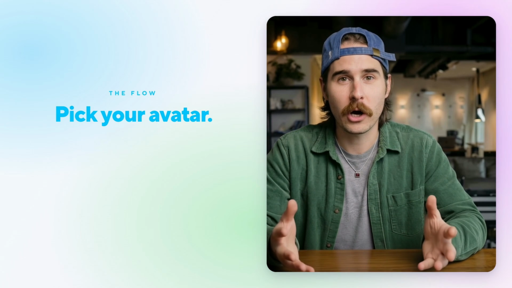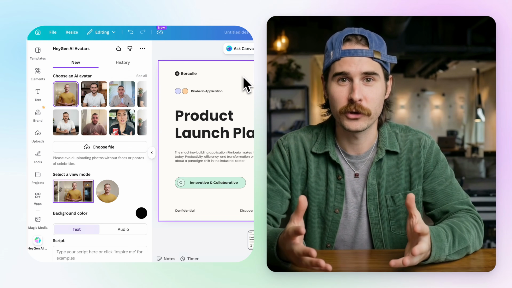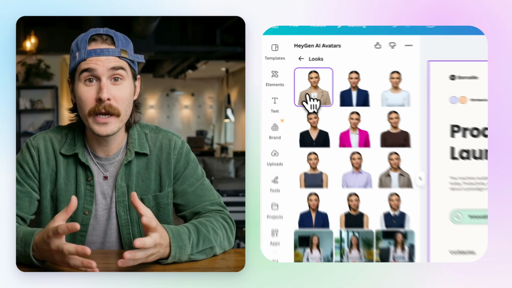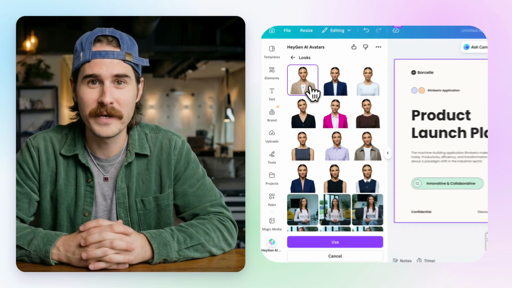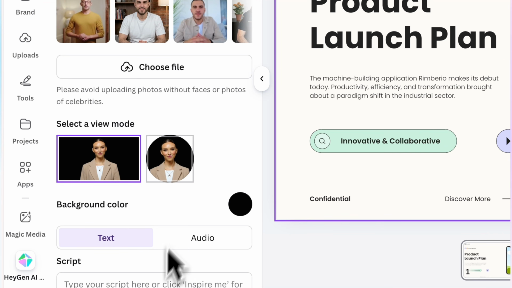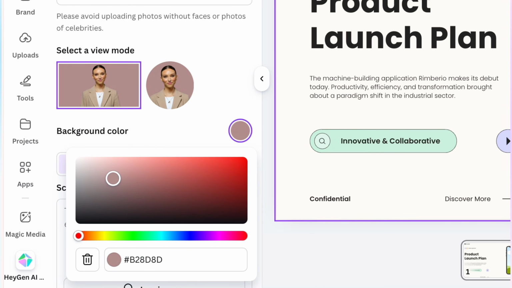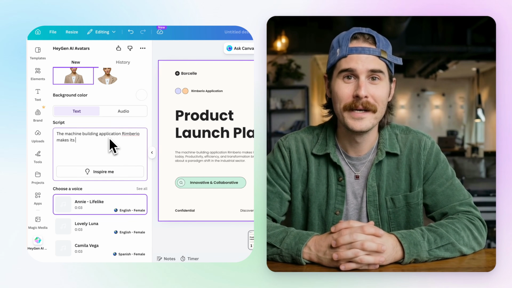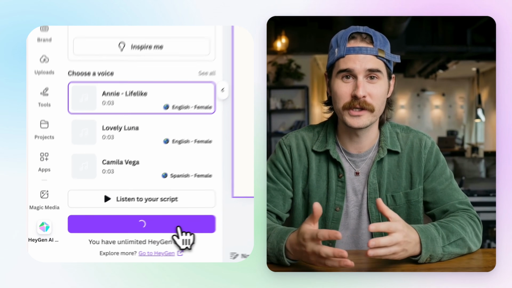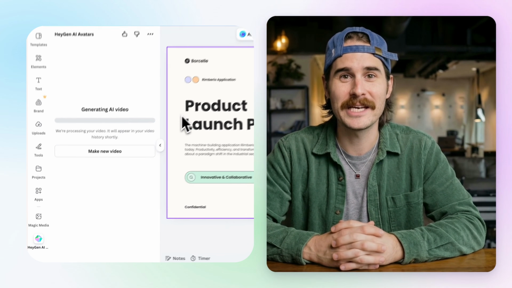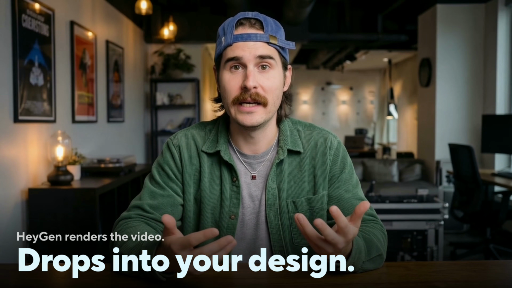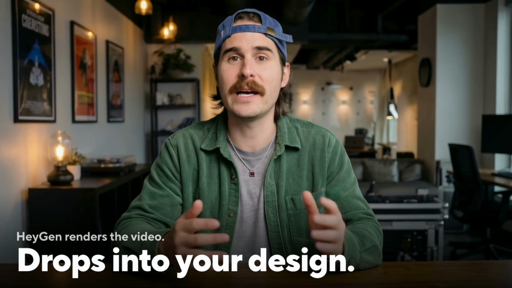Now, once you're connected, here's the flow. Pick your avatar. Toggle between My Avatars for your digital twins and Public Avatars for everything else. Choose your view, frame or circle, depending on how it fits within your design. Set your background color or keep it transparent to let your Canva design show through. Type your script directly in the panel. Select your voice or use your cloned voice if you've already set one up, and then hit generate. HeyGen renders the video and drops it straight into your design. Hit share, download to export as MP4.